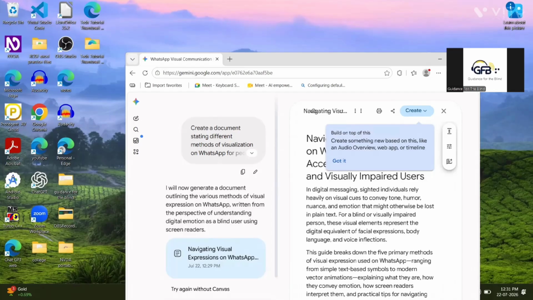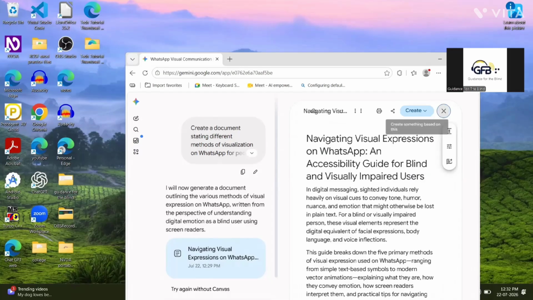So you can just paste this in a Word document if you want to and format it as per your requirements. Length button, change length. You can do all this. Tone button, change tone. Suggest button, suggest edits. Create menu. Canvas editor section. Length button. Tone button. Suggest button. Share and export canvas.